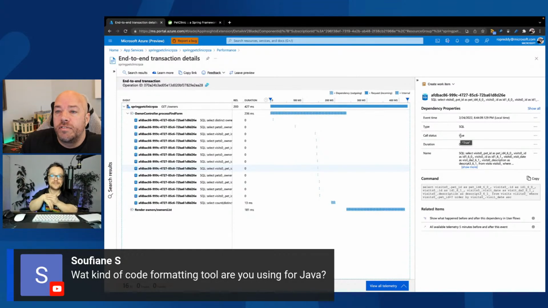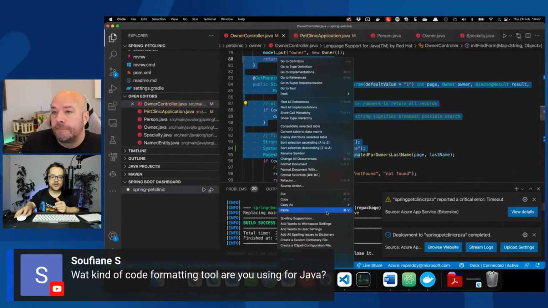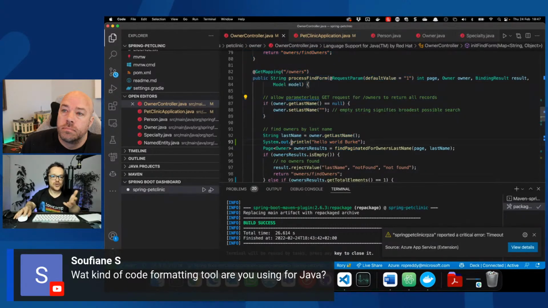So Rory, what kind of code formatting tool are you using for Java? I use the basic one that comes with it. You can use any of the tools that we have though. The standard one is based on the Eclipse format. If you select everything here, you can go to Source Actions, Reformat, Format Document, or you can use Format Selection. It will use the basic Eclipse style, but you can use all of your own ones that you want to.